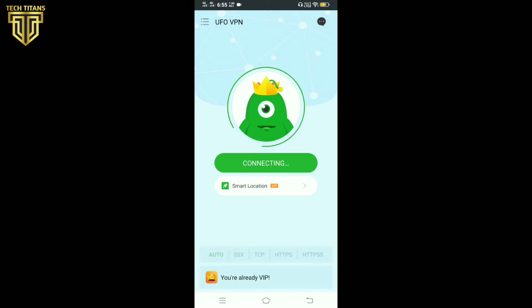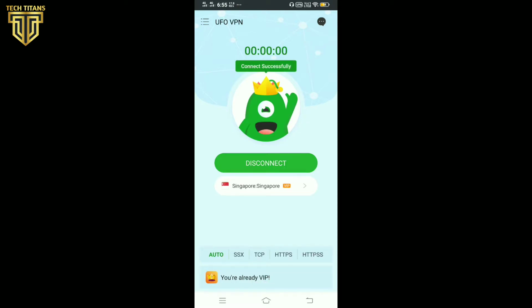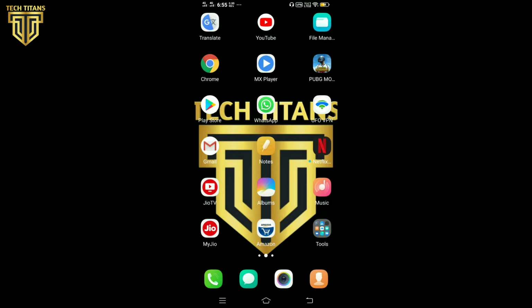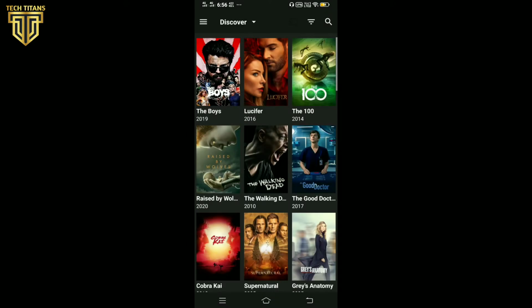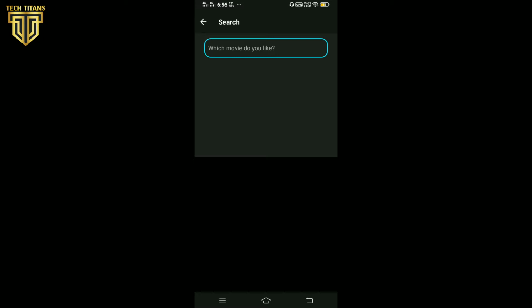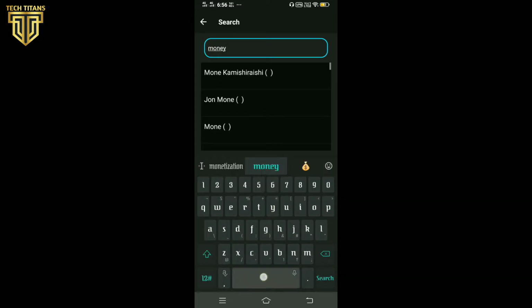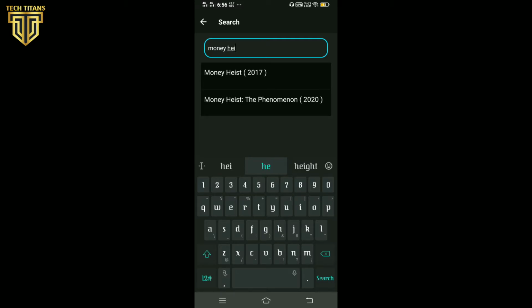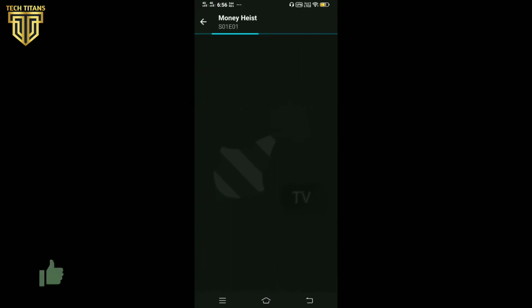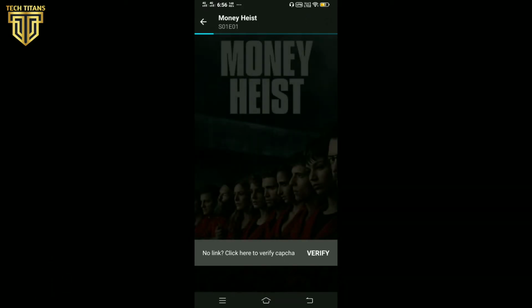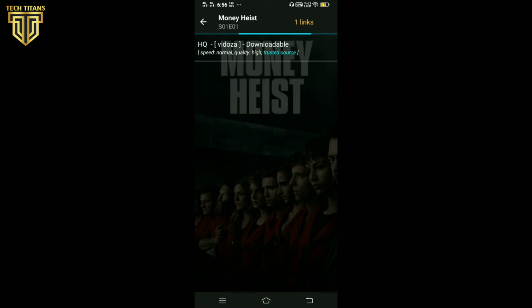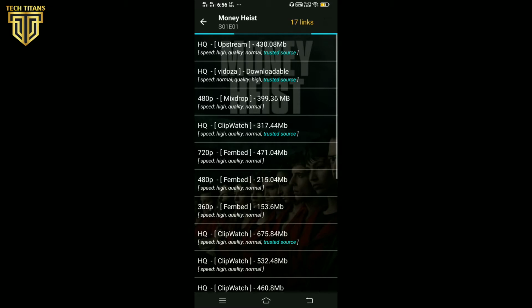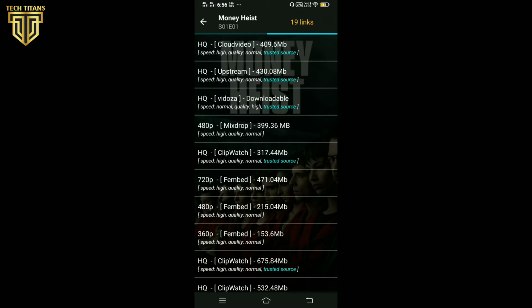This application is premium. You can get ultimate internet speed by connecting to server. Now VPN is connected, let's play a series. Here I choose Money Heist series to watch it on. Installed Netflix application. Now I got 19 links to watch it in different video qualities, on this Netflix application.